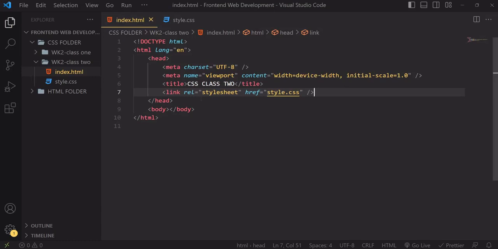So now you can see how we have made progress, moving from inline CSS to embedded CSS and now to external CSS. As beautiful as embedded CSS is, it also has its own downside, its own disadvantage, and I'm going to tell you that shortly.